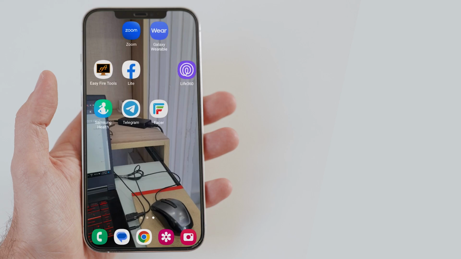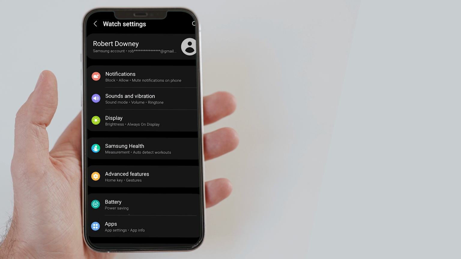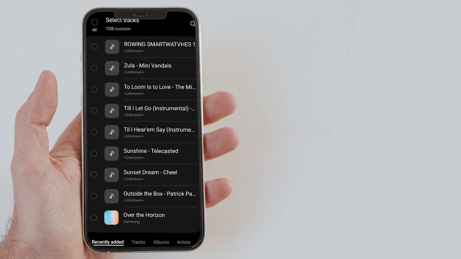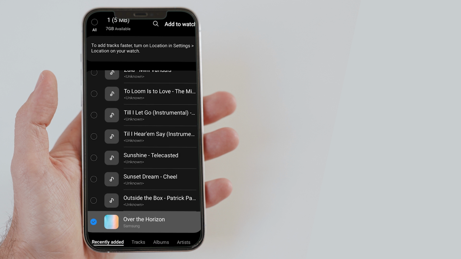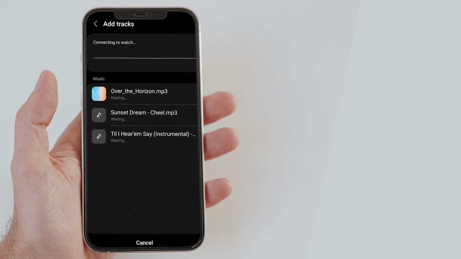Firstly, open the Galaxy Wearable app on your smartphone. Then go to Watch Settings. Tap on Manage Content. Then tap on Add Tracks. On the next screen, select the tracks that you want to set as ringtones and then tap on Add to Watch button. Let the tracks get added to your smartwatch.